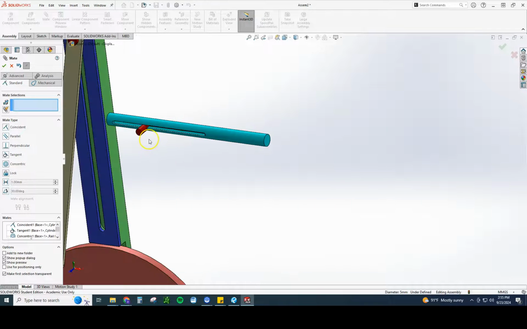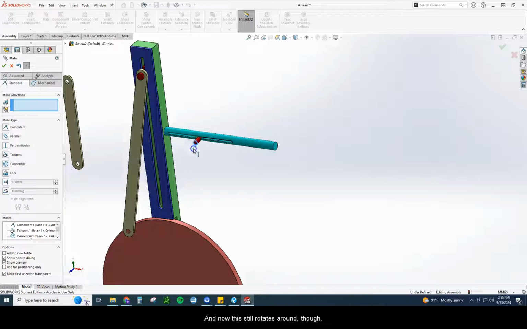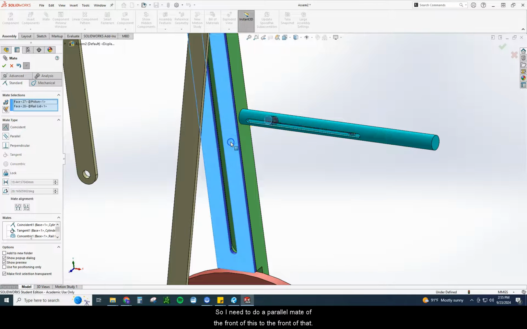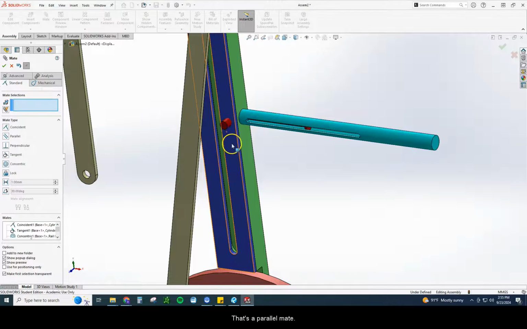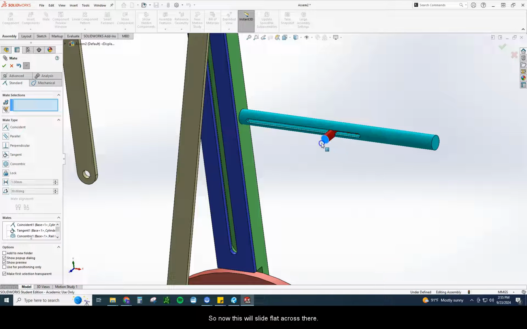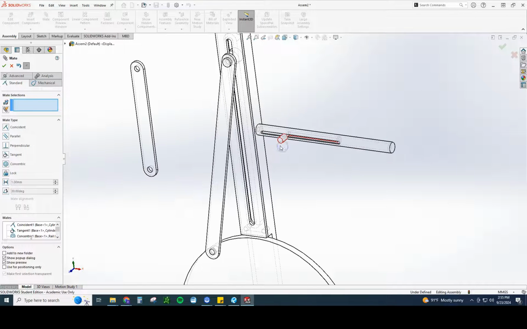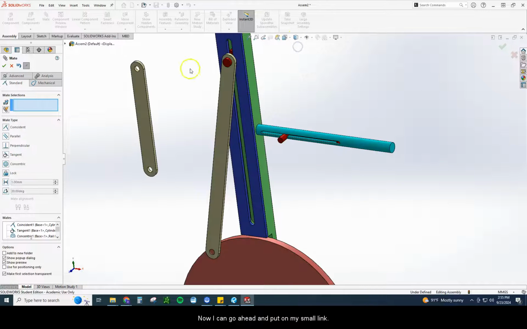There we go. And now this still rotates around though. So I need to do a parallel mate of the front of this to the front of that. That's a parallel mate. So now this will slide flat across there. So again, if I turn on my hidden lines visible, I can see that piston moving down that cylinder. Okay. So now I can go ahead and put on my small link.